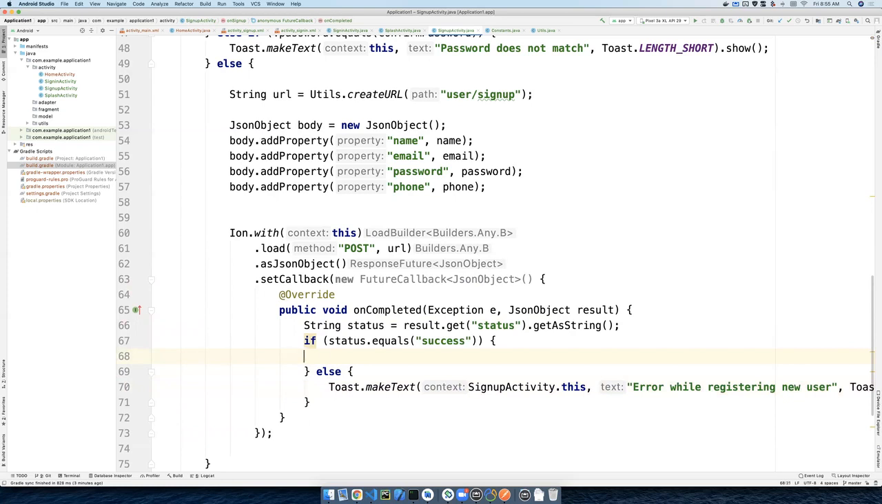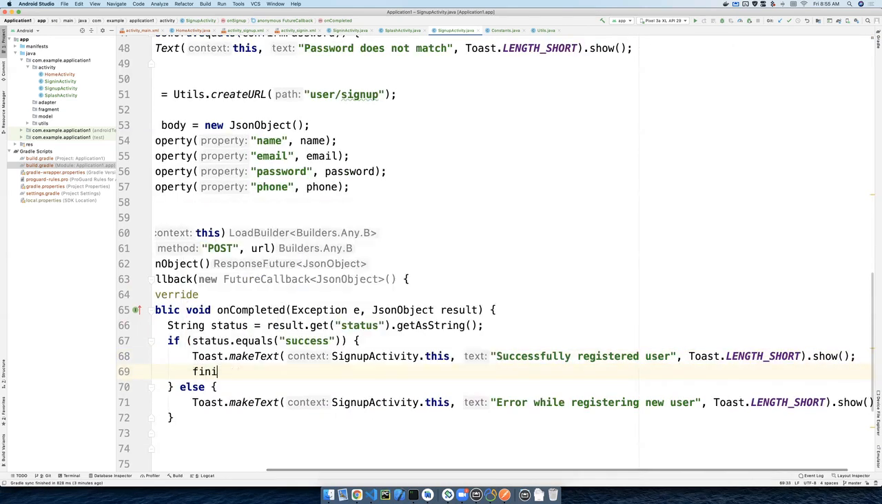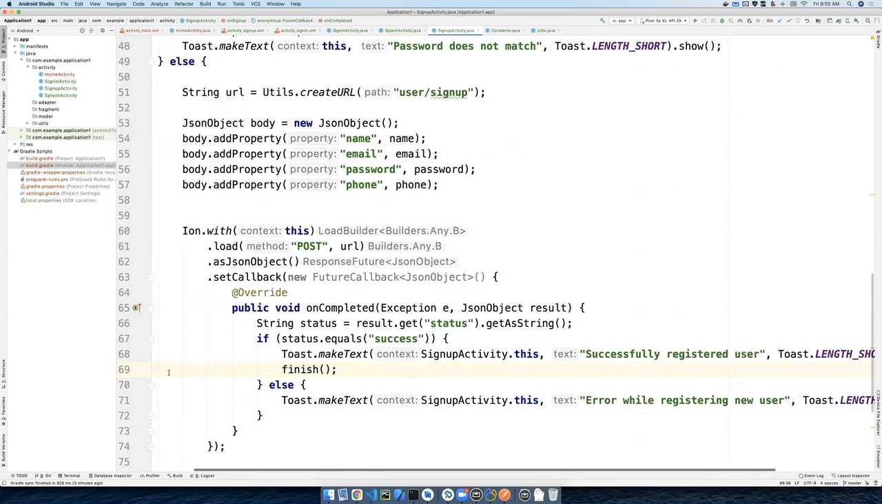If it is success, that means everything is going good. I'm just going to simply put a toast and say successfully registered user. That's fine. And we'll go for the sign in again. Okay. So that's how we are going to write the code.